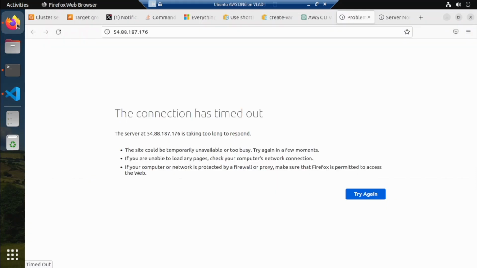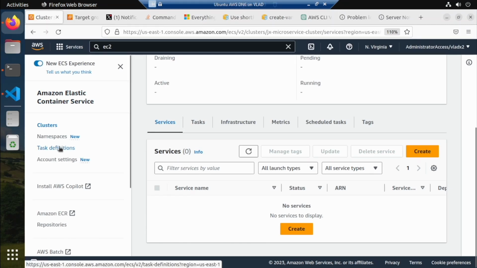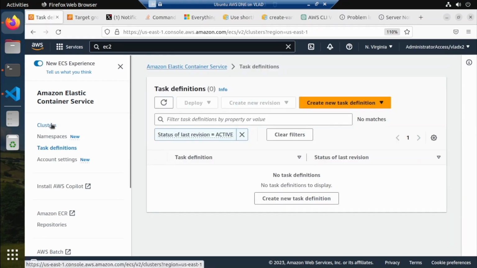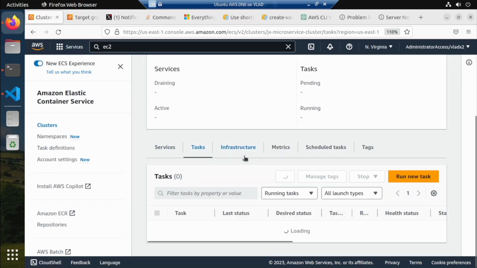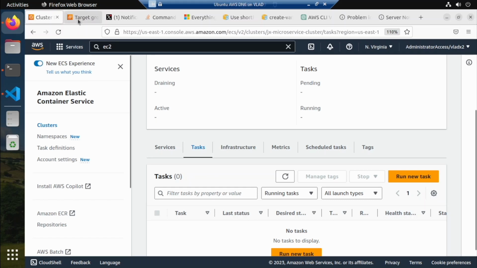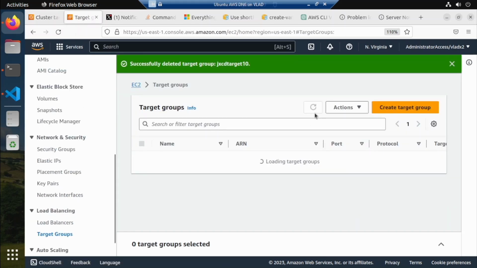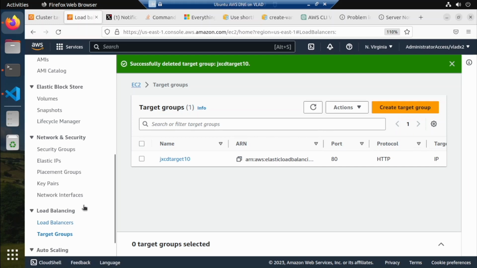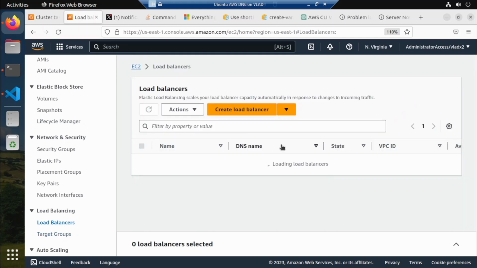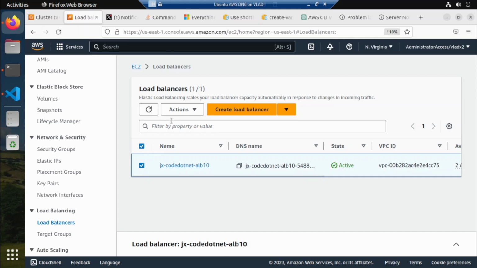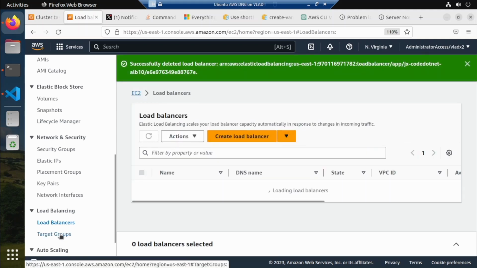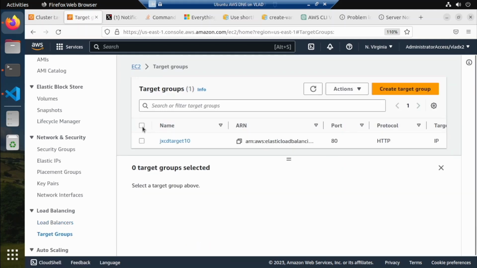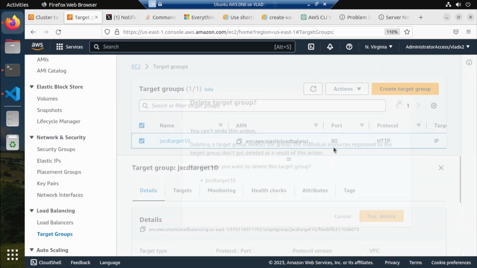Okay, and let's check. Do we have a task definition? No. Do we have a cluster? We have a service. How about the target group here? We haven't successfully deleted that. So this one here needs to be deleted. Confirm. Delete. And then this one will also be deleted.